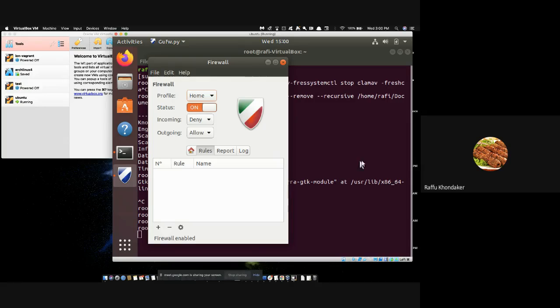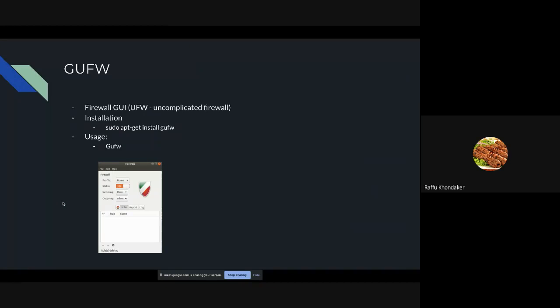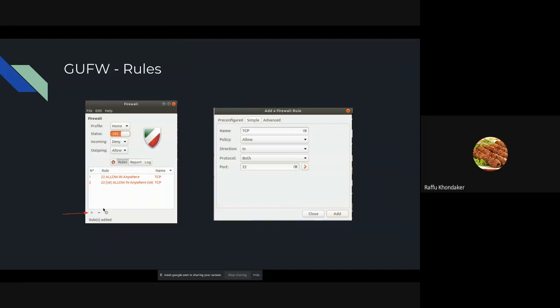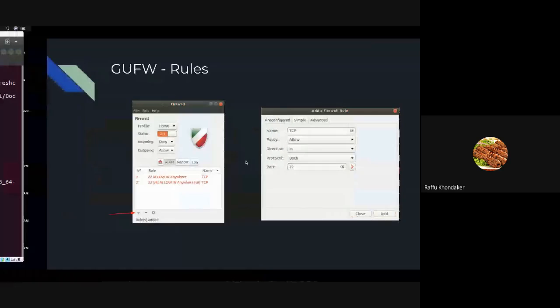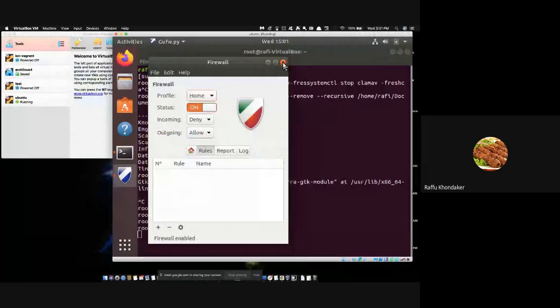Rules aren't that important. If you do want to add a rule, you hit the plus button. I'll explain it through the slides. Yeah, you just hit this plus button down here, and then you specify the name. So here I was allowing SSH on port 22. So the policy, direction, and protocol were already pre-specified. If you want to block traffic, you just change policy to, I think it's deny. So yeah.